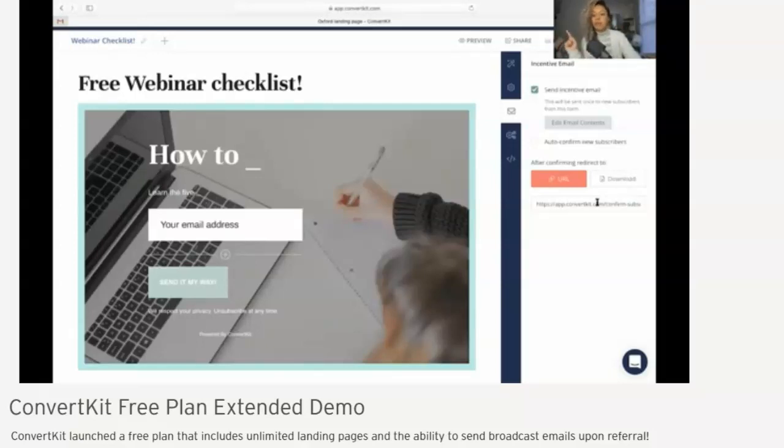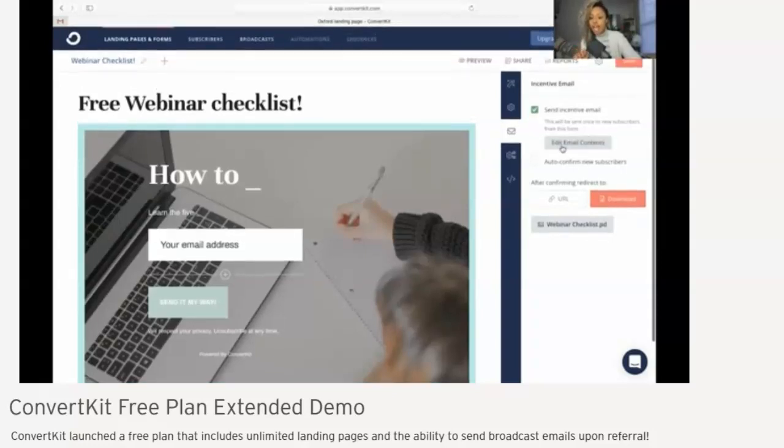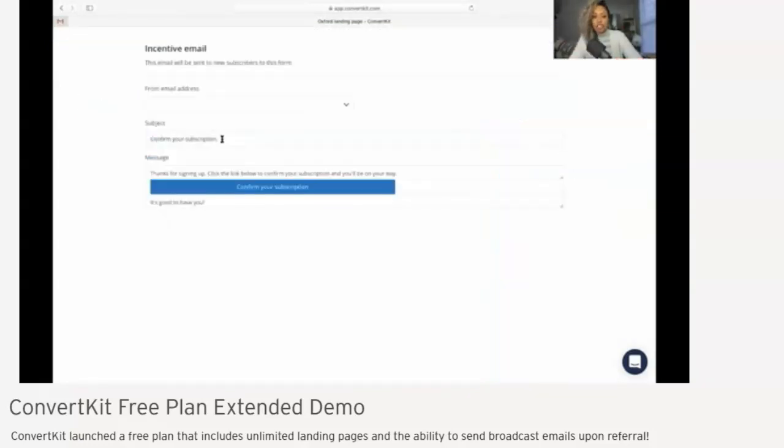Once they do, they'll be redirected to the URL, or they will be receiving that download, that PDF, that guide, that checklist, whatever you inserted, they will be receiving that in their email. If you are choosing a download, you'll just head over here to edit email contents. Now it's automatically going to have confirm your subscription in here, which you can definitely change to say webinar checklist.